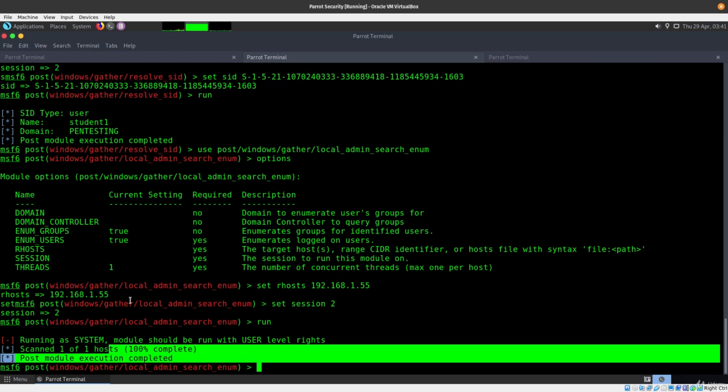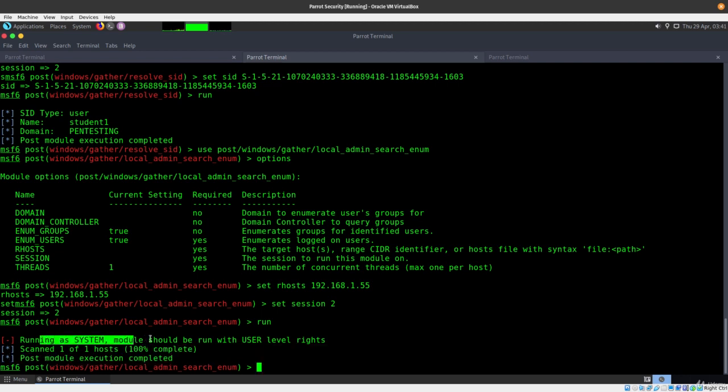This one didn't really run. It says the module should be run as a user level right, so for this one we need to run it as a user level right. In a later video, we can run that when we have an interpreter session with a user, and not with NT system.